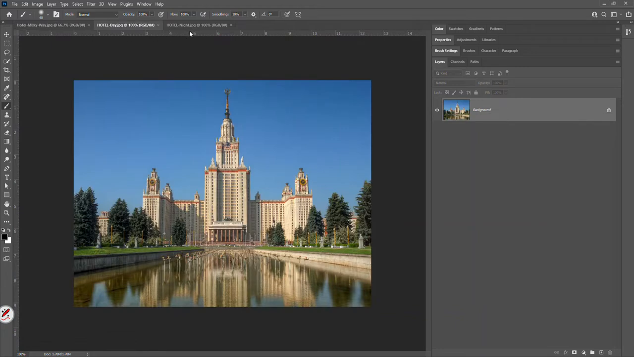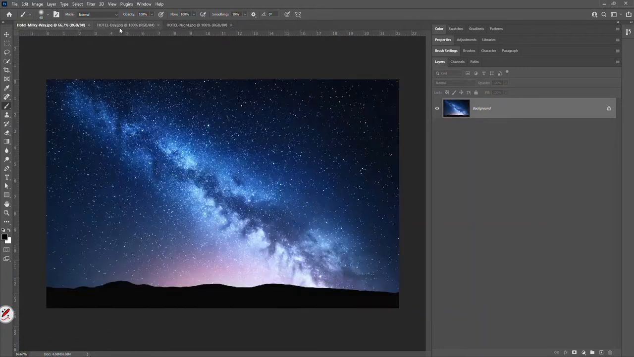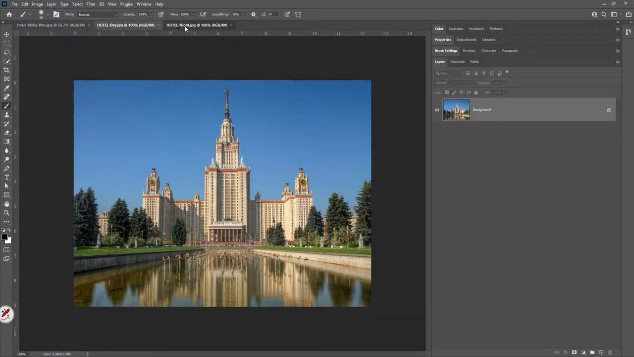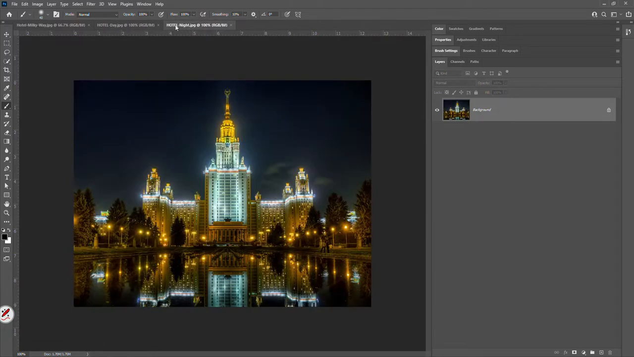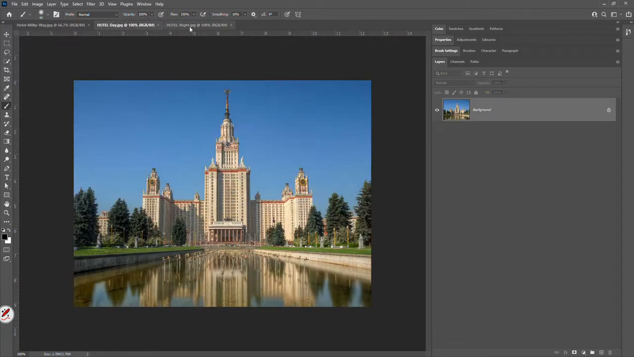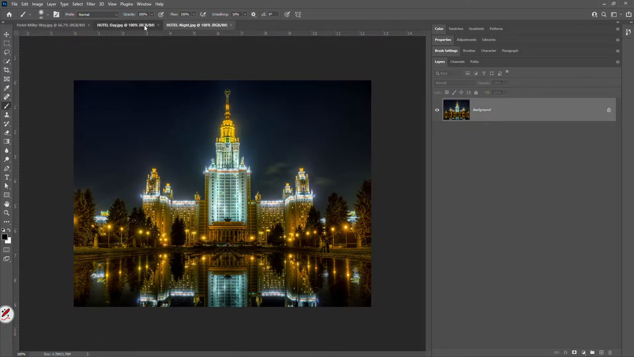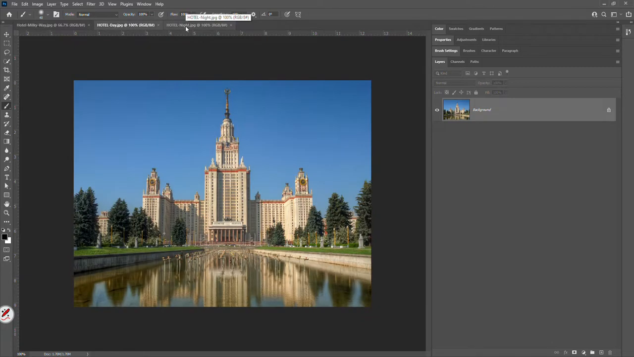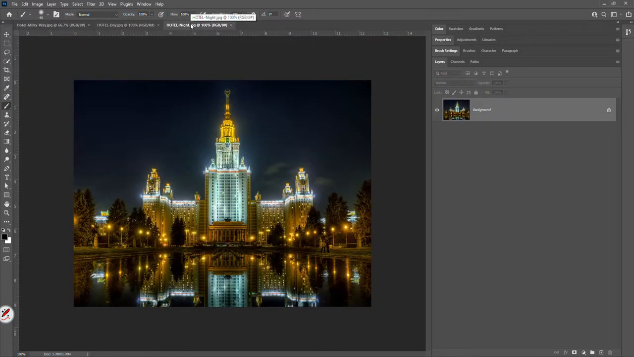We have Hotel Day, Hotel Night, and then of course we have the Milky Way. Now if you look at Hotel Day and Hotel Night, you can see that the images are both pretty much the same. The only difference is the time of day in which the picture was taken. If you're trying to create the same effect yourself, you need to make sure you use the same focal length and the same distance or location. The only thing that changes is the time of day. All right, so let's get into it.